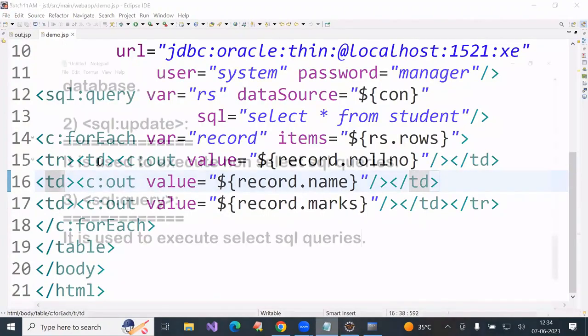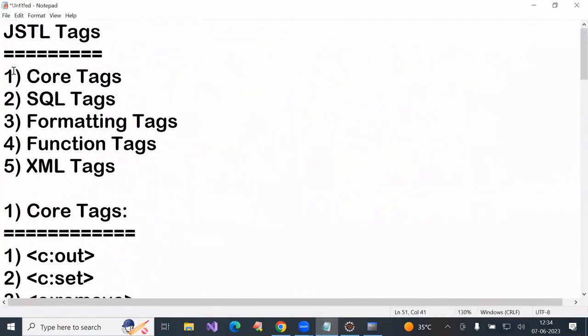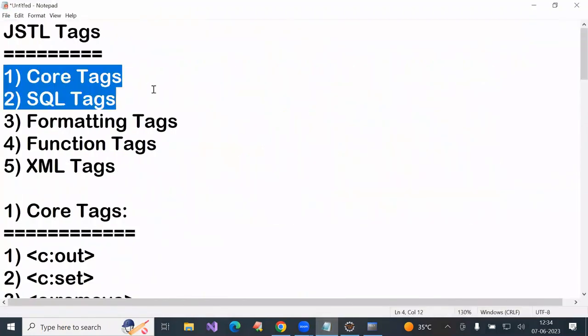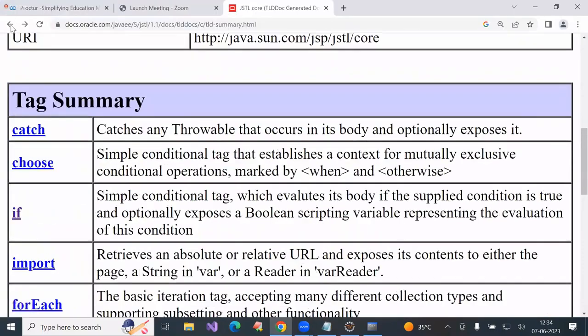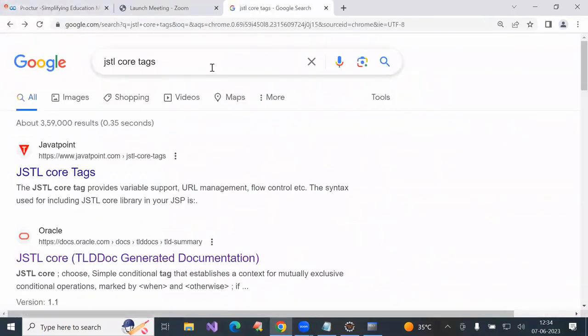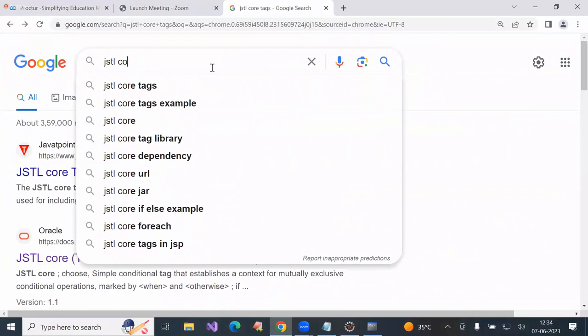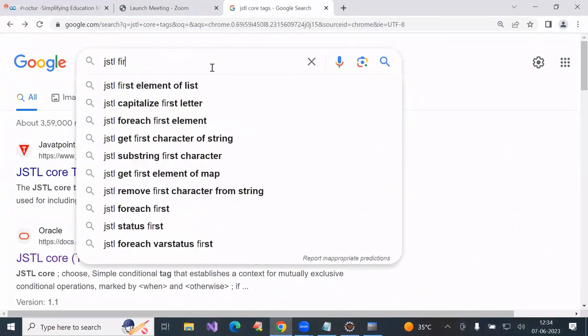5 categories of tags are there. Core tags completed, SQL tags completed. These 3 are not important. See, writing a program is nothing, very simple, same style. JSTL formatting tags, suppose formatting tags.